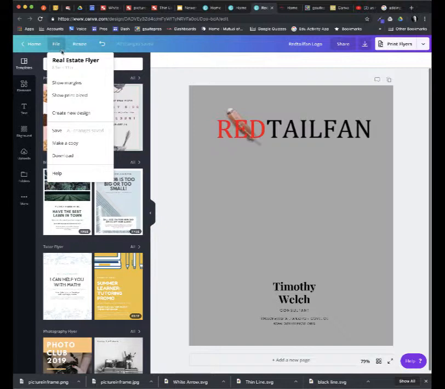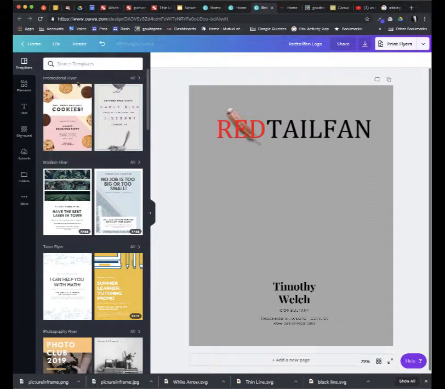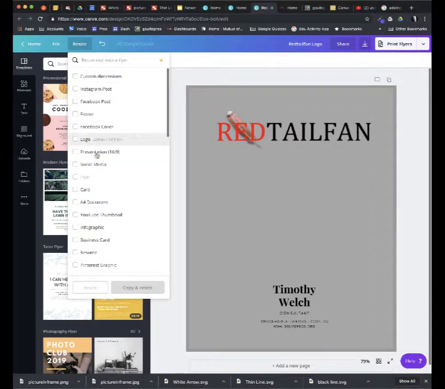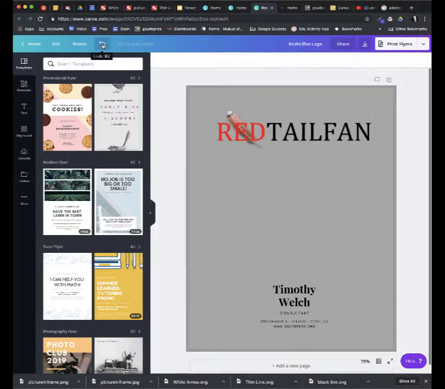We have the file. I'm on a real estate flyer, 8.5 by 11. I can show its margins, and I can show the print bleed. So I can actually show where I can put objects on the paper. I could click the resize button and resize what I'm working on. I don't want to do that right now, but if you started with the wrong size, you'd be able to resize things. This icon is, of course, your undo button.